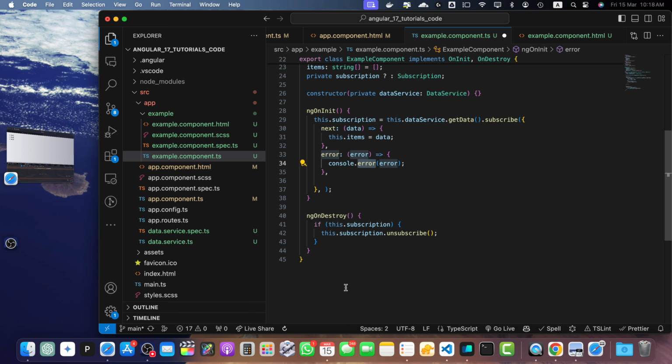So by unsubscribing from the observable in the ngOnDestroy, we ensure that any ongoing subscriptions are terminated when the component is destroyed. This prevents memory leaks and potential performance issues that could arise from lingering subscriptions. It's important to note that ngOnDestroy is called only once, just before the component is destroyed. It's the ideal place to perform any necessary cleanup tasks such as unsubscribing from observables, clearing timers, and releasing resources. The ngOnDestroy lifecycle hook is available in all versions of Angular, including the latest Angular 17 release.